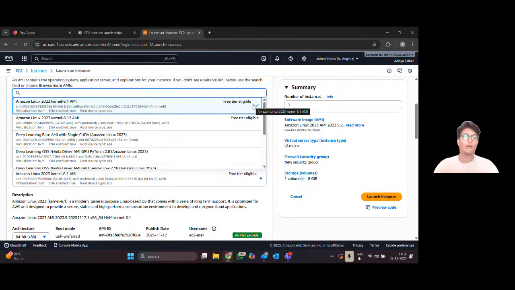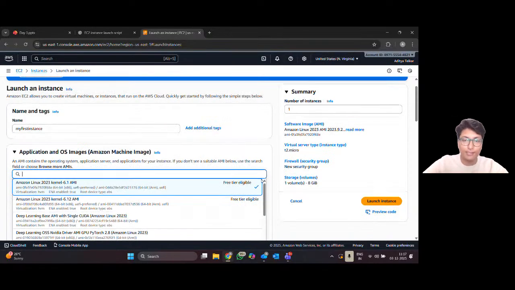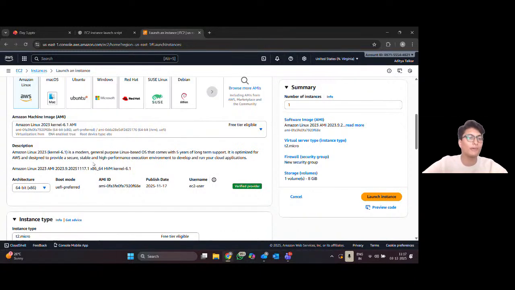So you can create an account and actually learn. It is free for anyone who creates an account. You just have to link your debit card, and they won't cut any amount from your account. So you choose this one, free tier eligible, and okay, it is selected. Okay, so you come down.